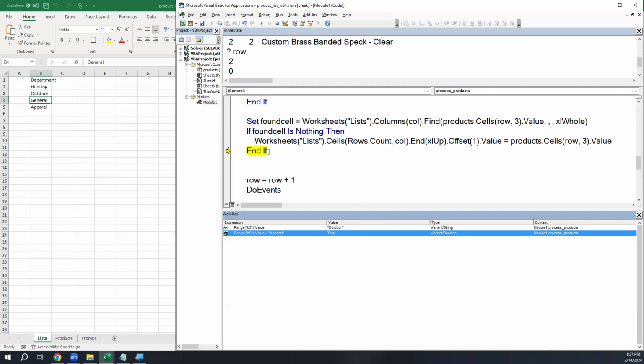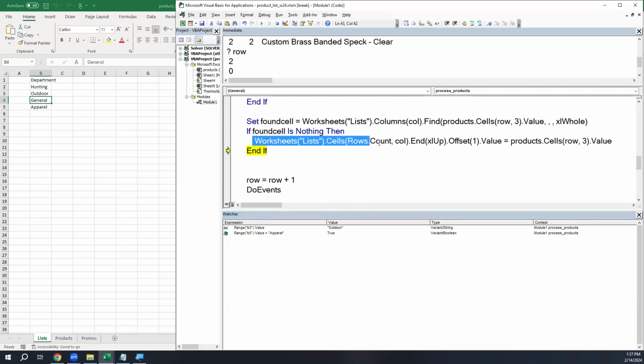Now it's right after the line that happened. So if found cell is nothing, which it was, it came here and it plugged in that value, put apparel in there. And that is what allowed it to come into break mode. So it says, wow, that condition just became true. Stop, right here's where you are in your code, where that condition became true.